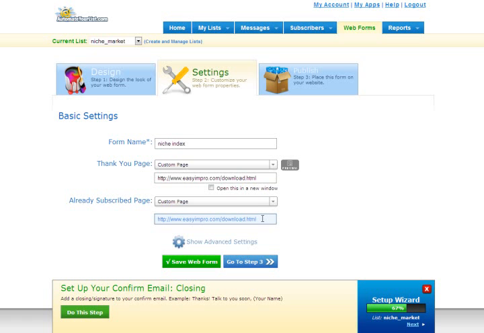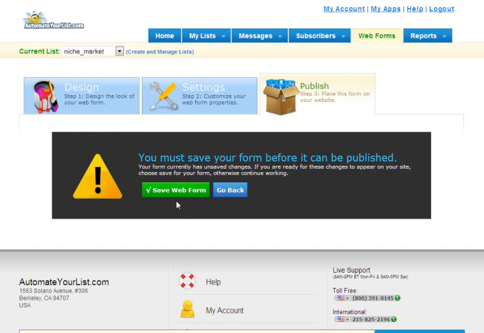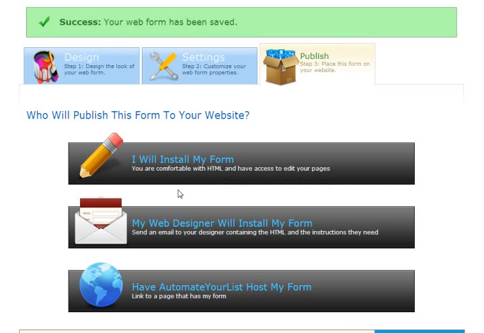If you leave this blank, they're not going to be able to get back there, and they're going to be frustrated with you, and that's going to show up the next time you send them an email. So from here you can click save web form or click go to step 3. If we click go to step 3, you're just going to have to save the web form anyways, but we're going to go ahead and save that now.